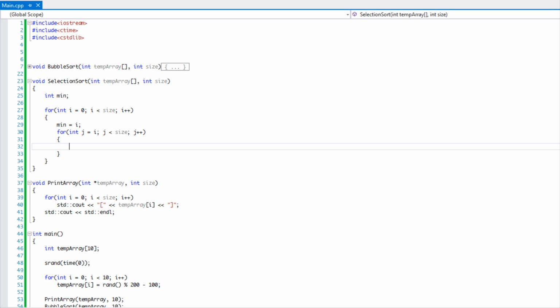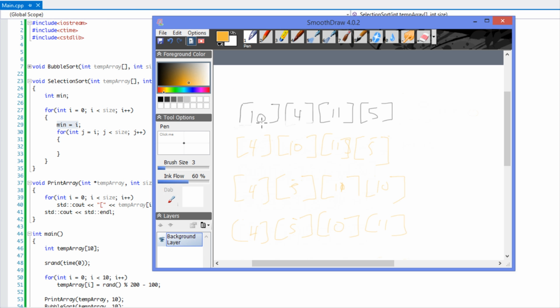So what we want to do now is, for this top loop we're traversing through the whole array, and in this one we're looping from where i is onward to the rest of the array. So right now we've set the minimum index, we've set the minimum to what i is, so we're setting the minimum to 0. So if we check this right here, index 0 is 10, so that's the minimum value.